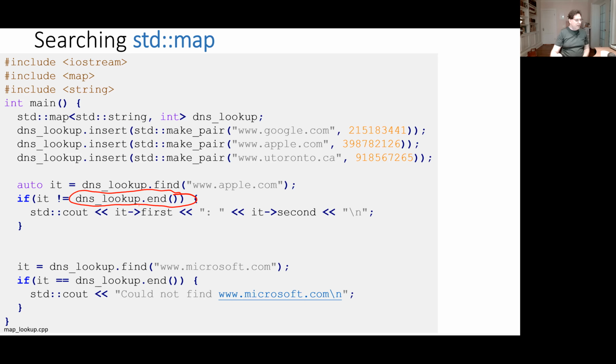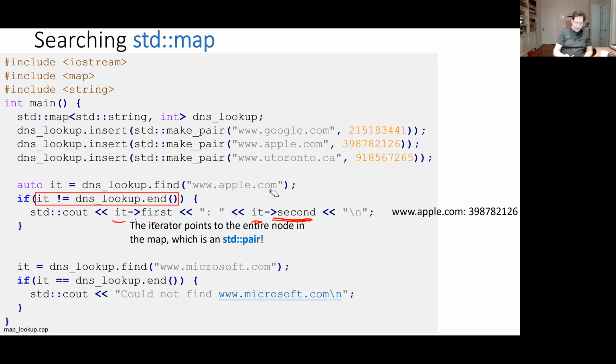So the iterator points at an entire node in the map, and the node in a binary search tree has both the key, which is the first value in the pair, and the value, which is the second value. So we can use this iterator to print out the first value that it points at, and the second value that it points at. First and second are just the members of pair, which we learned about last week. So this is going to print the key and value. What we're going to get printed out is apple.com, then a colon, and then the IP address.